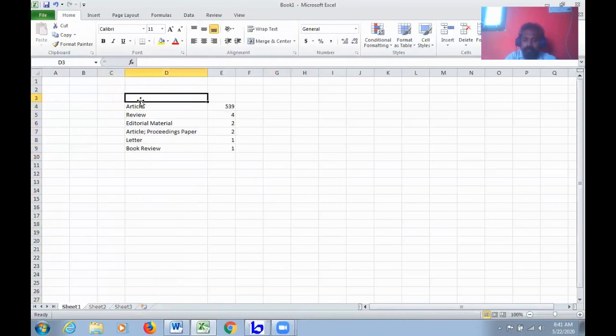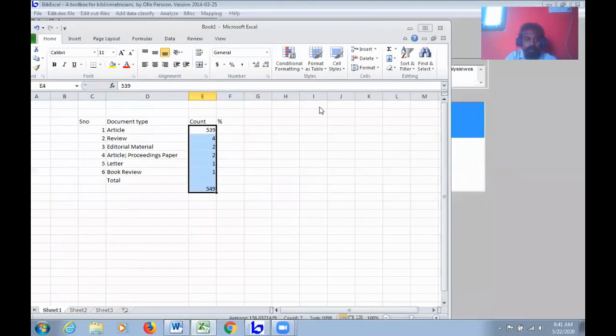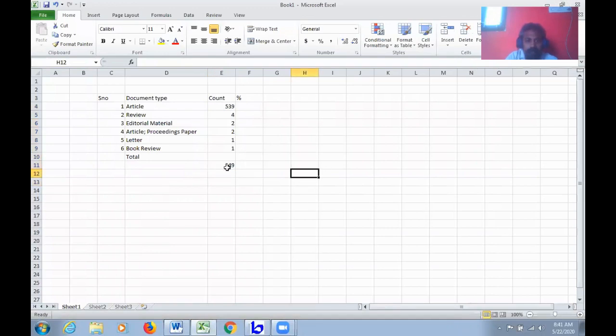You can give a heading. This is the document type, and this is the frequency. I can say it is a count. If you want, you can calculate the percentage, and if you want to add a serial number, you can add a serial number. Fine. And here you can have something called total. Fine. You can find the total. Good. And I'm sure the total has come here.